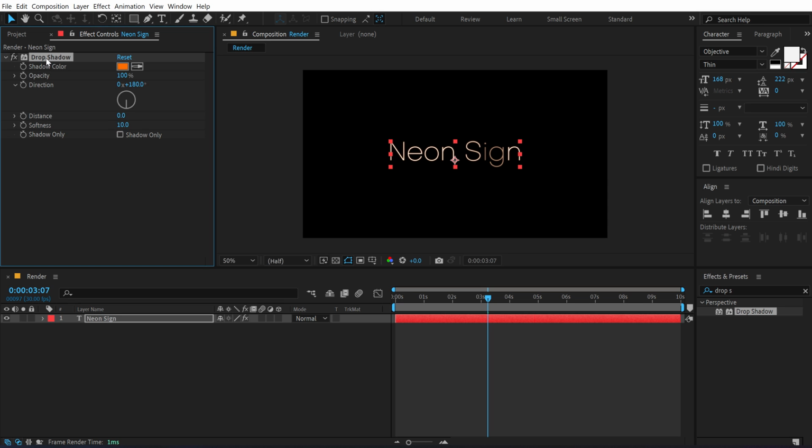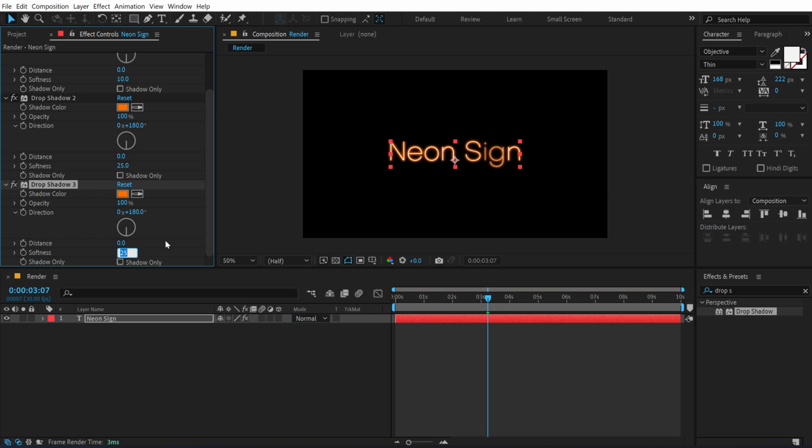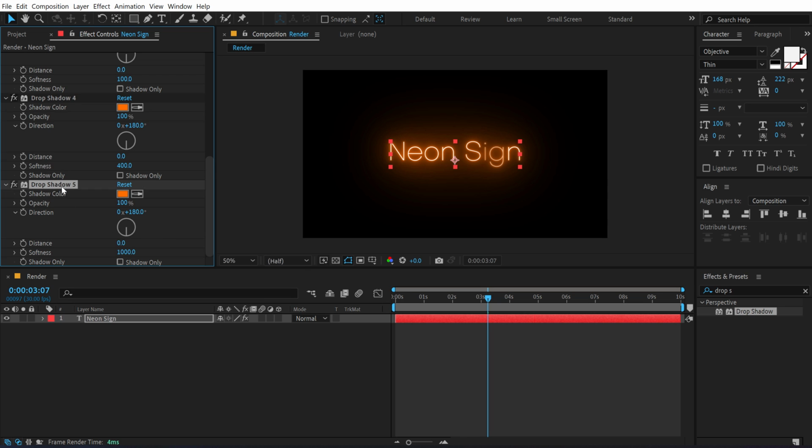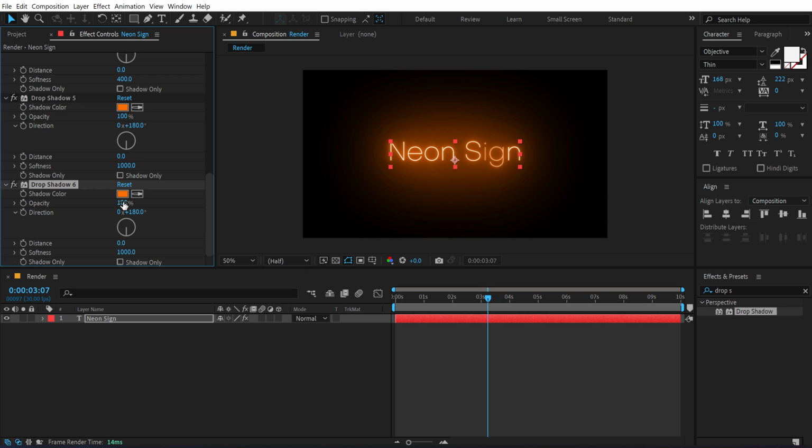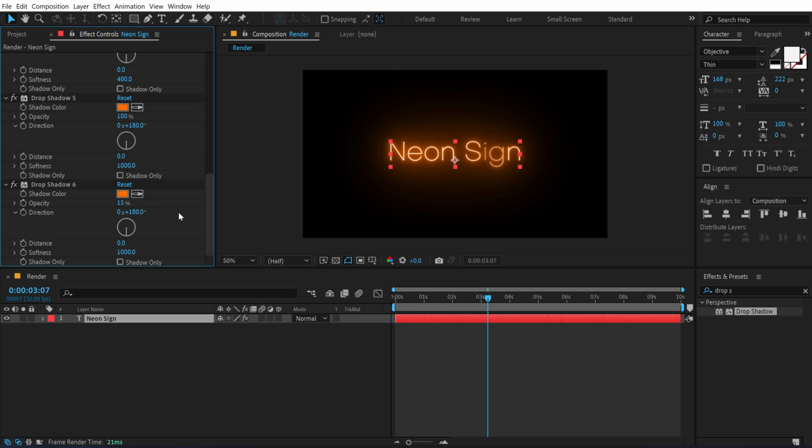Then select it again, press Ctrl D to duplicate it. And all I have to do is keep on increasing the softness. So let's set this to around 25. Let's duplicate this one more time. Let's increase the softness to 100. Duplicate this one more time. Set this to around 400 should be good. Yep, one more time, Control D, and set this to around 1000. And then finally, one more time, and let's bring down the opacity this time to around 15%.